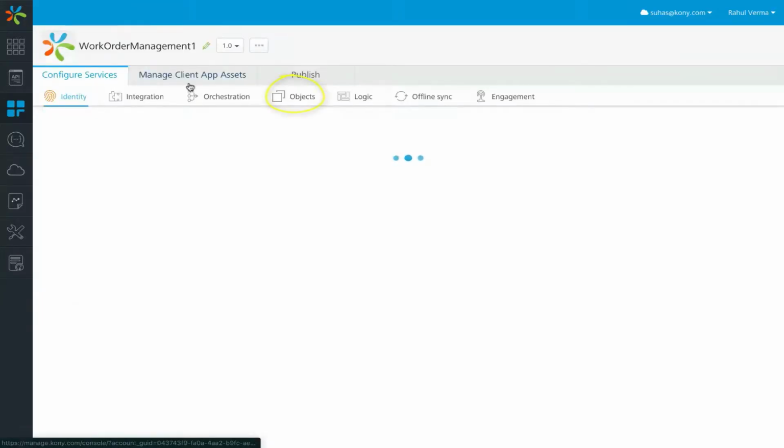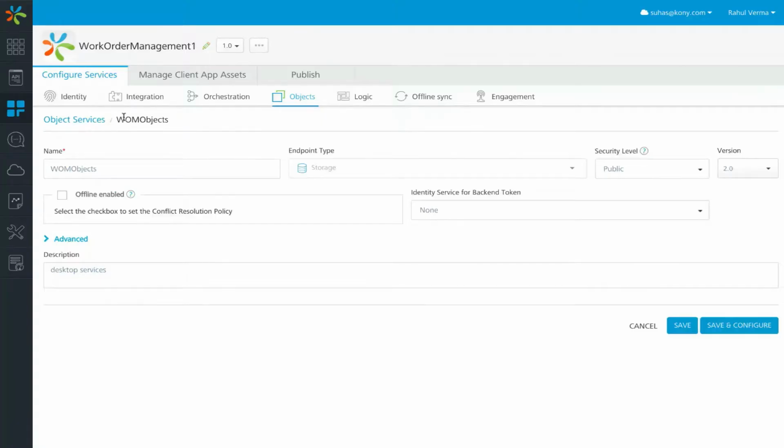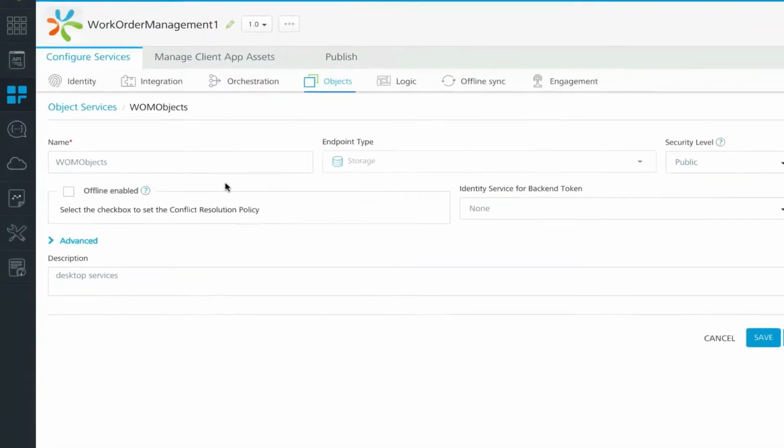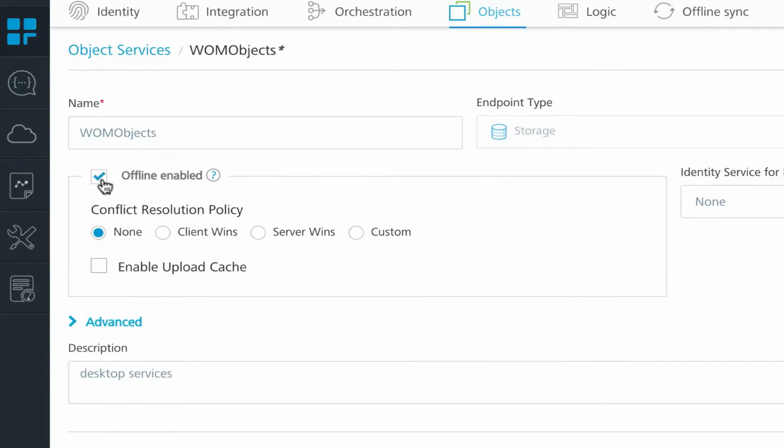We will go into the object section of the Fabric app. WOM objects is the object service, so the object service has objects and objects will have methods. This is the object service definition. Here we have set the endpoint type as storage, and you can also see the offline enable checkbox. Once you select the checkbox, it sets the metadata so that the client app knows it's offline enabled. There is an option to determine conflict resolution policy. The conflict resolution policy determines what happens when there is a conflict between the client update and a server update. So if you select client wins, the client update will be given preference, and if you select server wins, server update will be given preference.